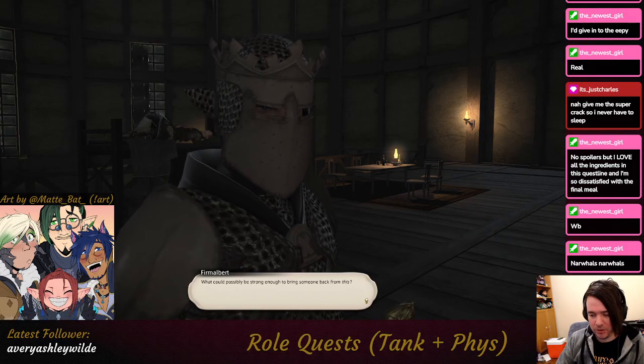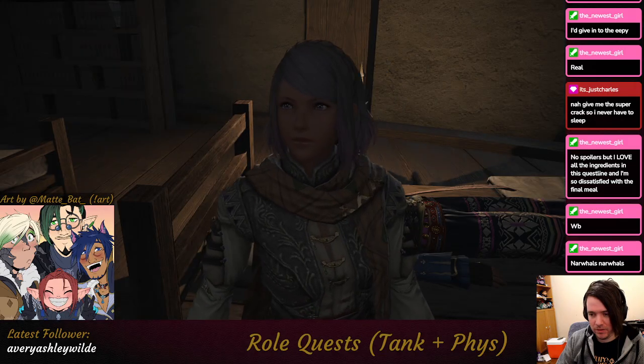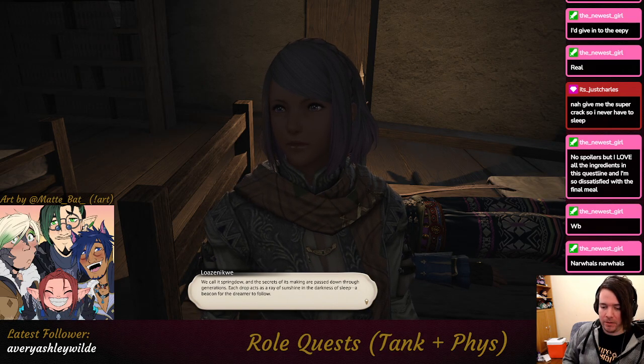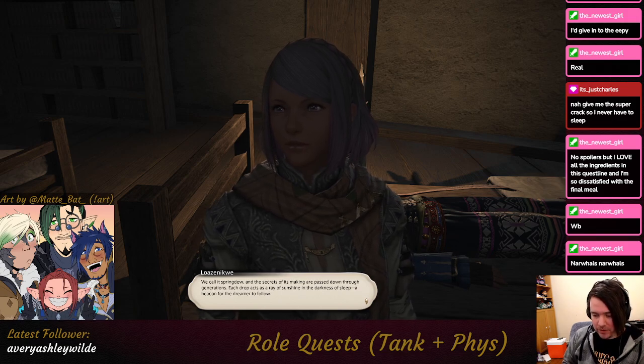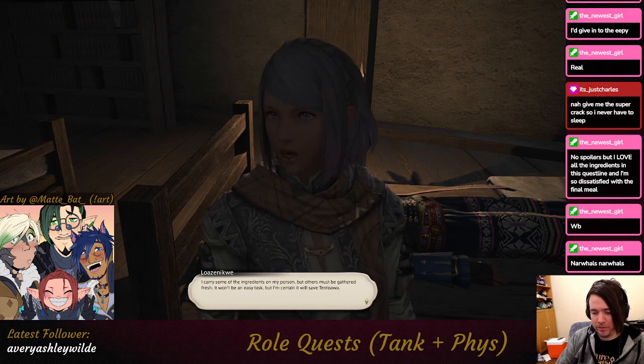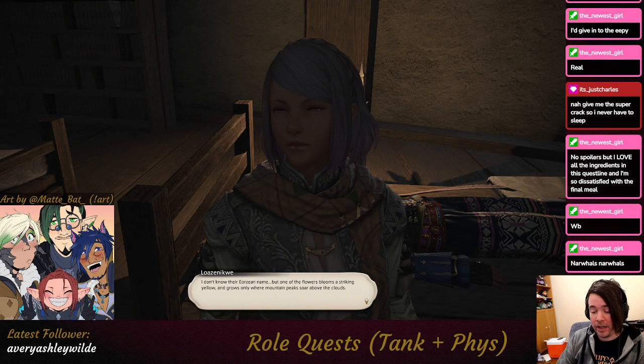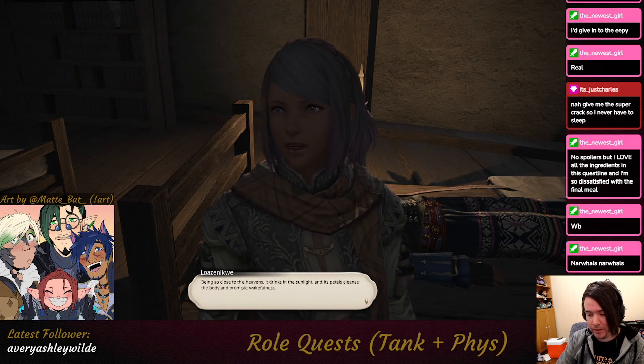What could possibly be strong enough to bring someone back from this? We call it spring dew, and the secrets of its making are passed down through generations. Each drop acts as a ray of sunshine in the darkness of sleep, a beacon for the dreamer to follow. I carry some of the ingredients on my person, but others must be gathered fresh. It won't be an easy task, but I'm certain it will save Tentoa. I don't know their Eorzean name, but one of the flowers blooms a striking yellow, grows only where mountain peaks soar above the clouds. Being so close to the heavens, it drinks in the sunlight, and its petals cleanse the body and promote wakefulness.